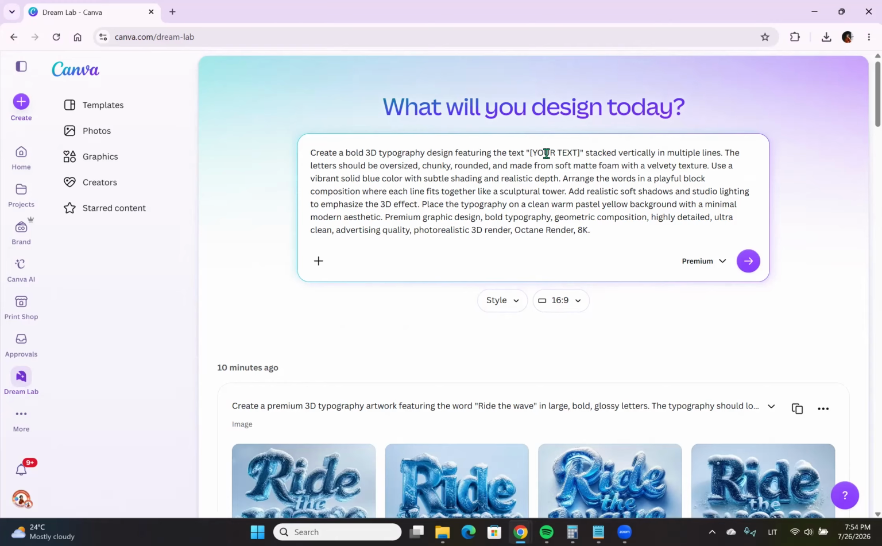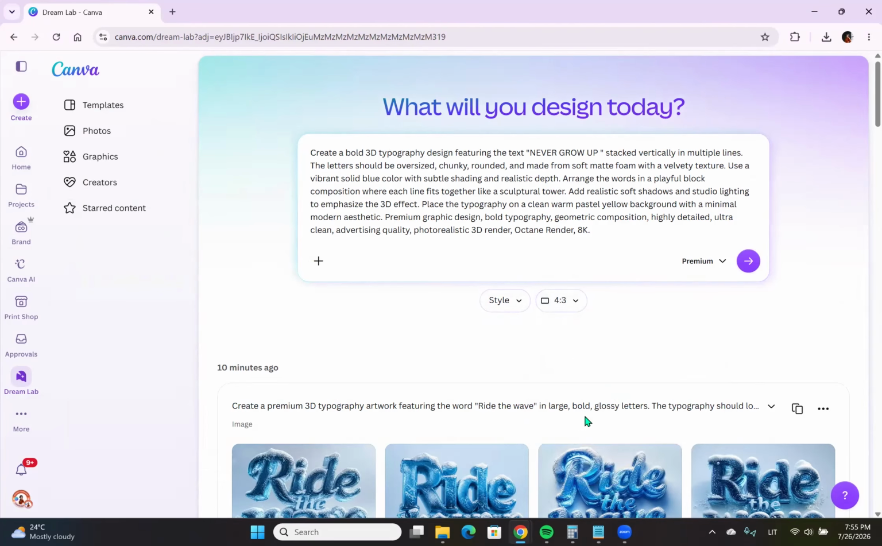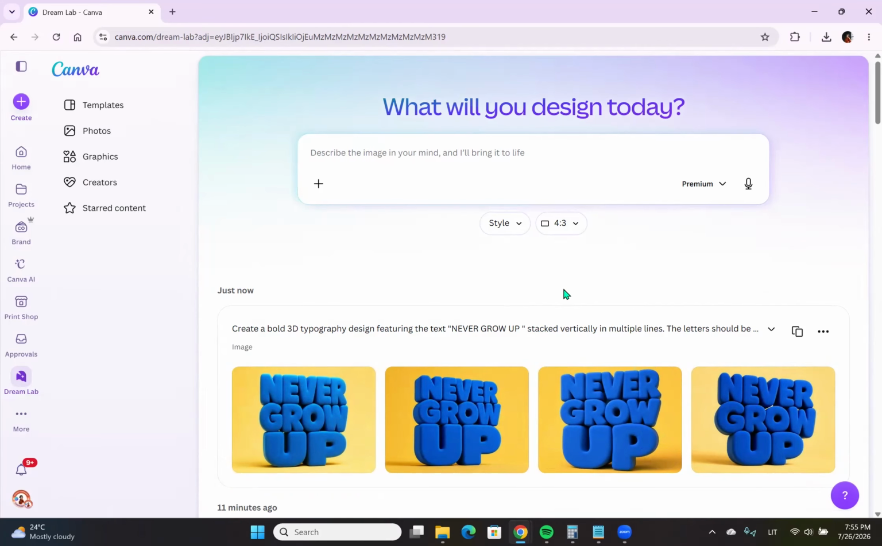So here we see the prompt and we can enter our text. I'm entering never grow up. Next, we can select dimension and let's see what Canva Dream Lab will create. And here you go. Great.